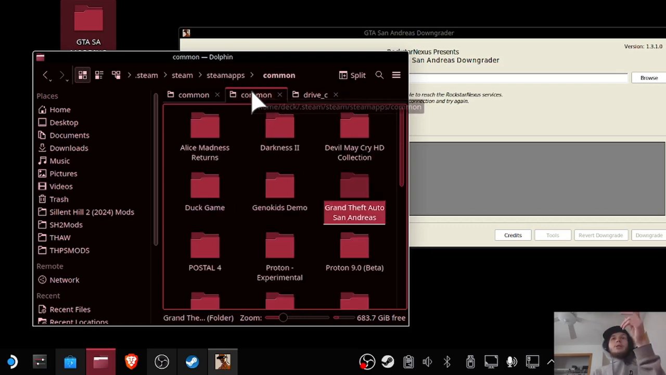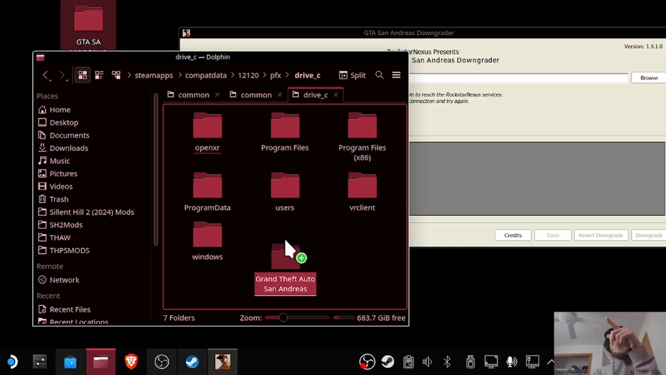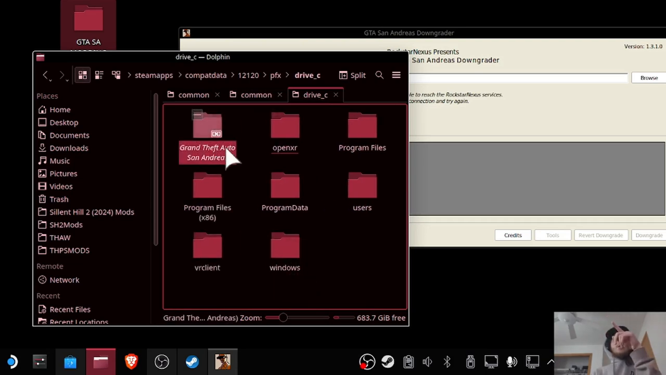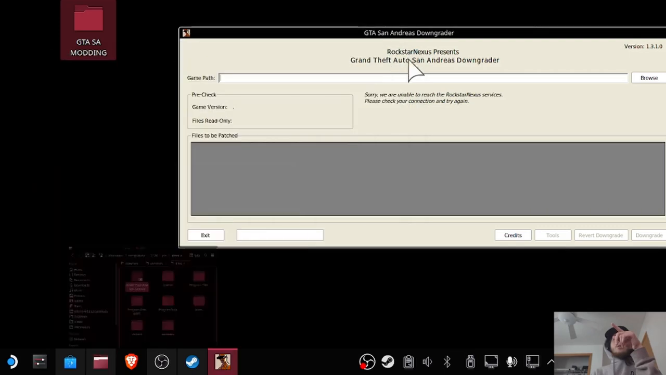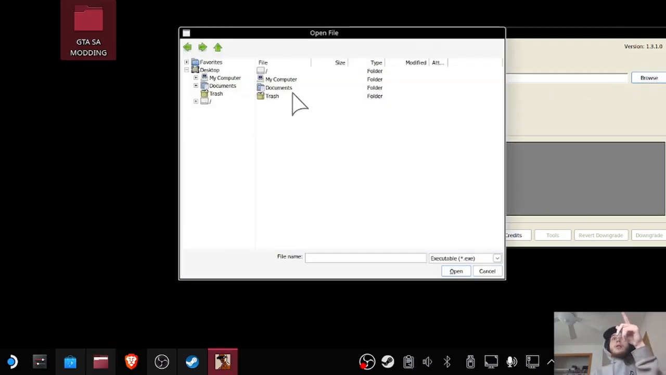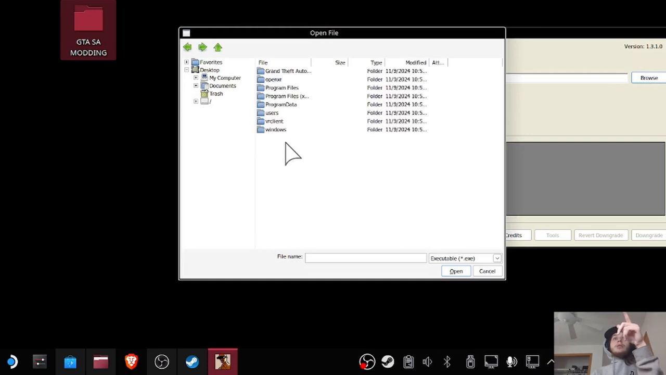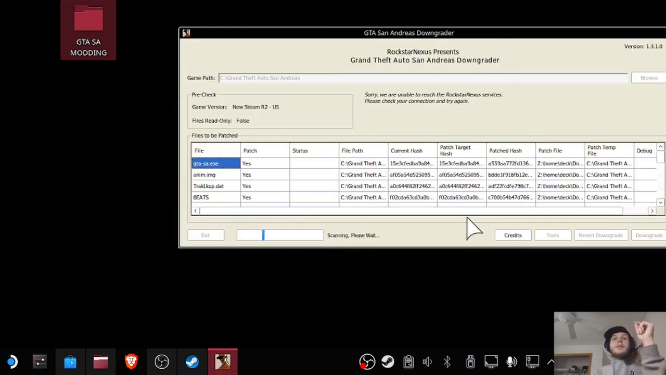And then we're going to go back to our common, this Grand Theft Auto San Andreas. We're going to drag this to drive C. And then we're going to go link here. That creates a link. So now when we actually go into here to look for our game path, we can just go to my computer, C drive, and then there it is, Grand Theft Auto San Andreas. Open up the folder, go to gtasa.exe, press open, and then now it's going to scan the files and allow us to downgrade.